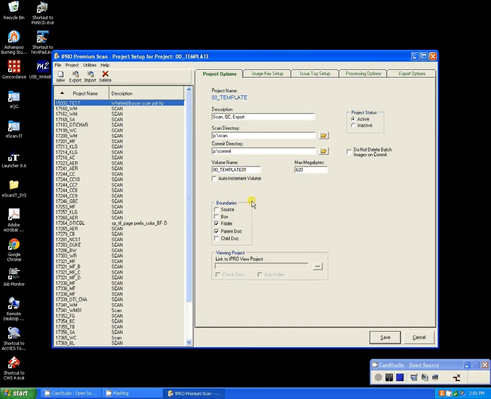Volume name, template 001 is fine. However, because we have Ipro's full suite, we don't use all of these features. This could be used to simply create commit volumes that can be delivered to clients. We typically build things out because that gives us more flexibility. So we just set our max megabytes at 999, and that way it doesn't fill up. Project status is active. You can inactivate projects if you keep track of them that way.